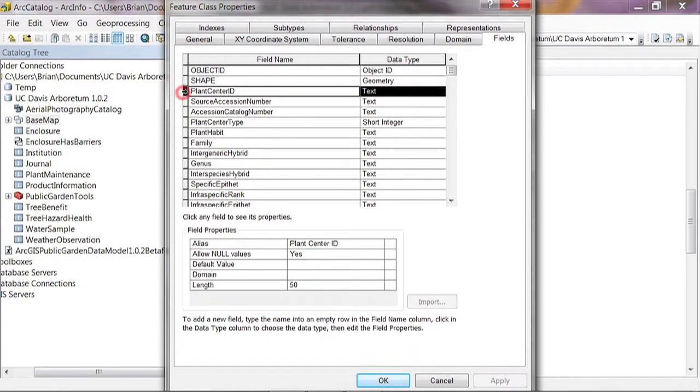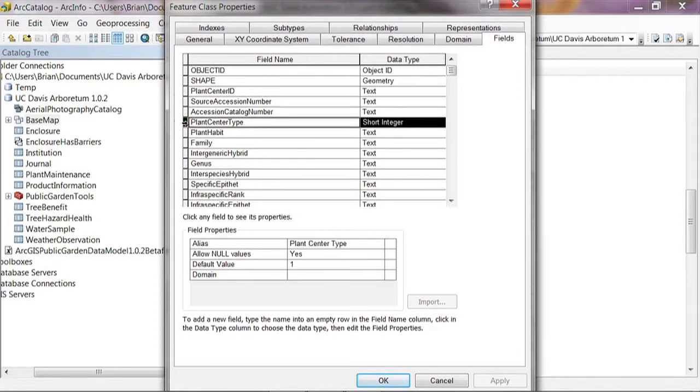There is an ID field, which is often present for every object or feature class. The ID field is always named the same as the name of the feature class. So in this case, it's Plant Center. And this ID field is an ID number that you will populate and maintain yourself. This ID number is used to link different feature classes together, such as in the enclosure has barriers relationship. We'll work with those more later, so don't worry about those too much right now. But if we look at some of our other fields, there's a field to store an accession number for this plant. There is a plant center type field, and that indicates that we have subtypes.